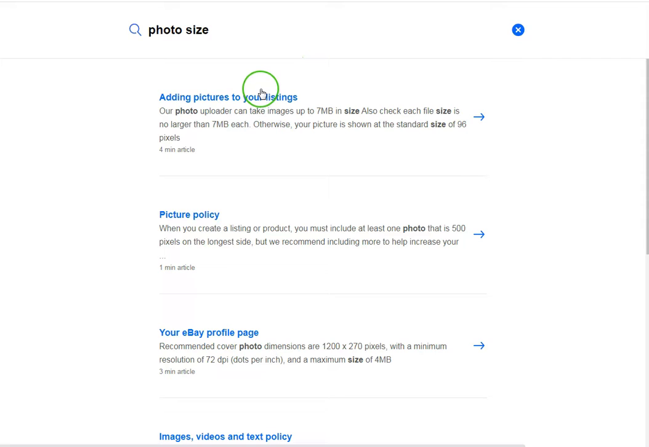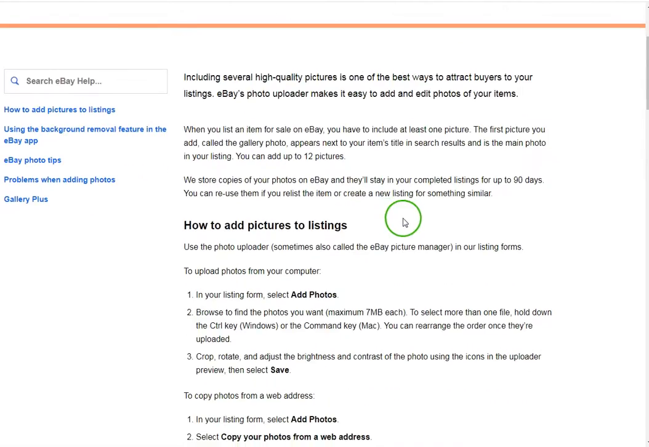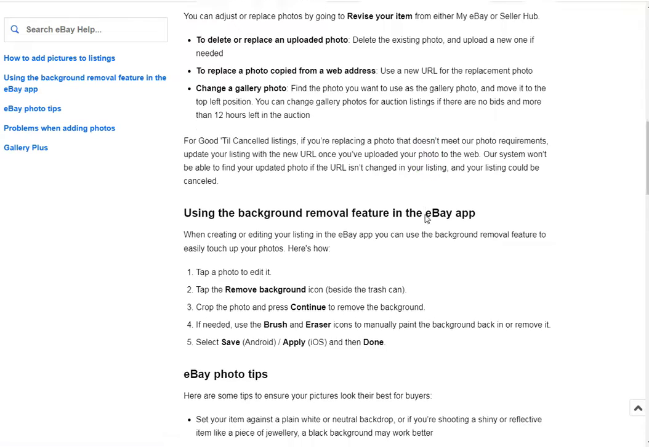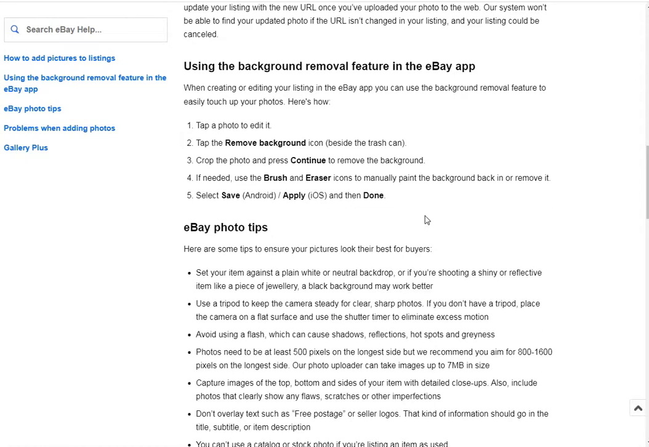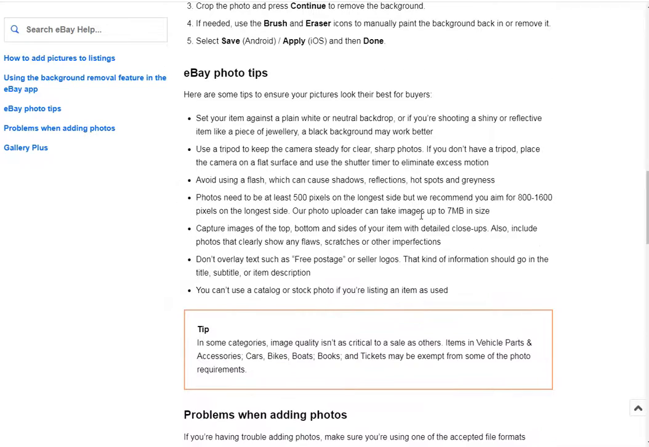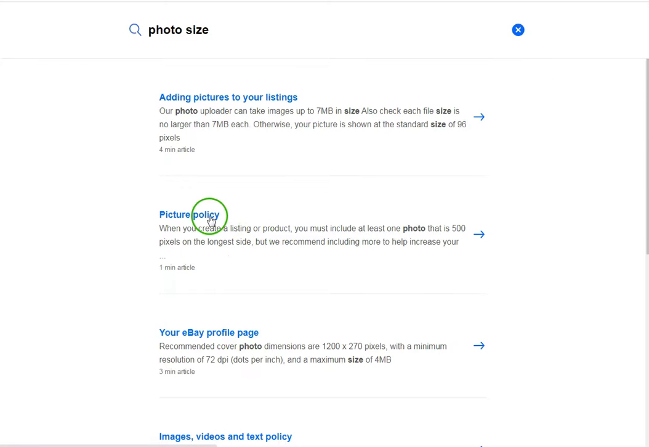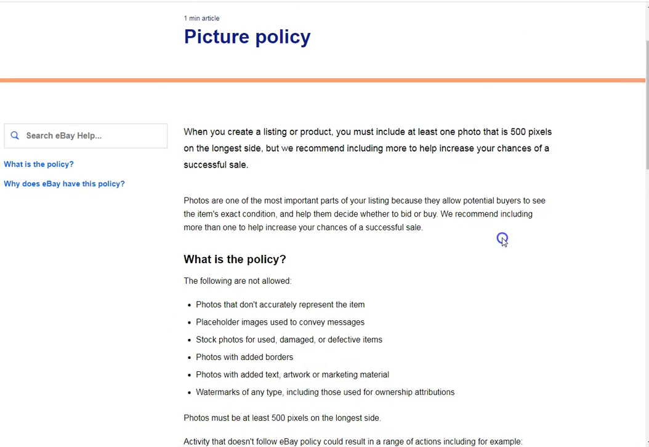Quick adding pictures to your listing. All right, they have a policy with a lot of stuff. Okay, so that one looked like the size there. How to add pictures, adding, replacing, using background removal. They got some great tools on here. Okay, all right, so let's go back one page and picture policy. Let's see, looks like it's in there.